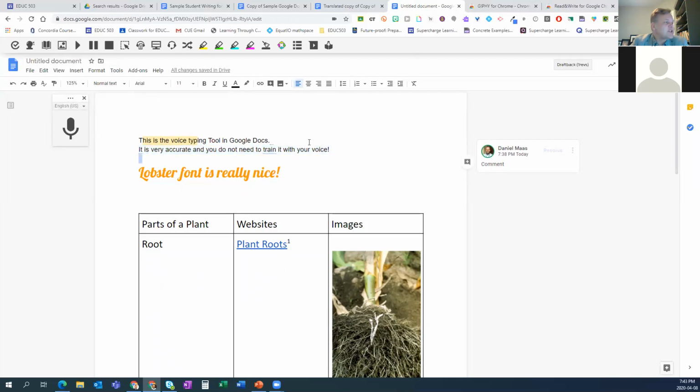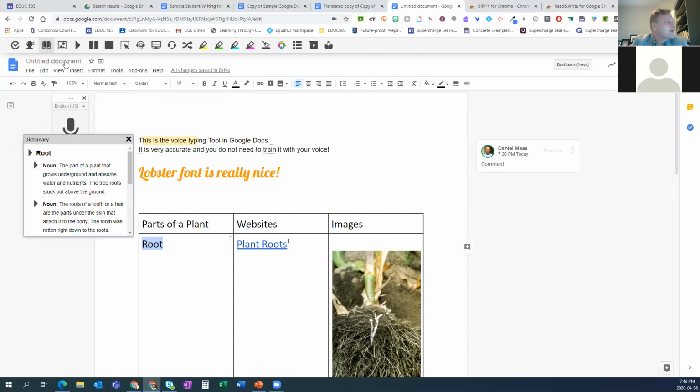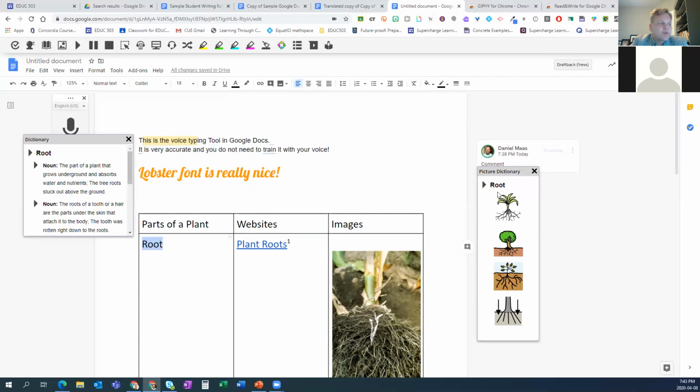As I said, there's a dictionary in there. There's also a picture dictionary. So I've got the dictionary I've already looked at. Okay, there's a picture dictionary. Look at that. I've got a whole bunch of pictures now. Anywhere you see these little triangles, it will read it.